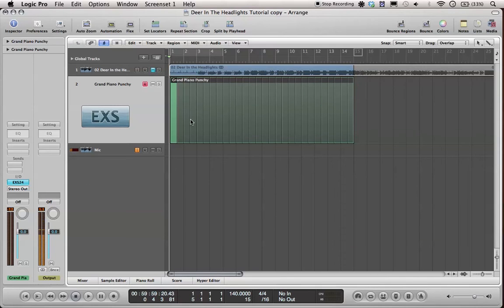And take a listen. And this is pretty much the gist of it. I'll get into how to add the sustain pedal later in another section, but that's basically the piano part.